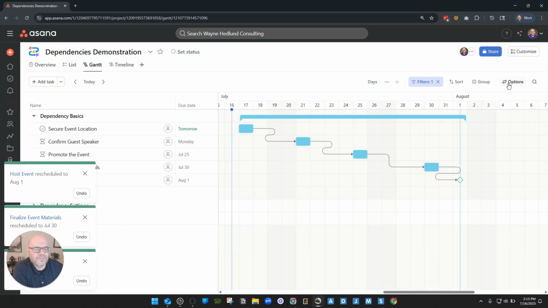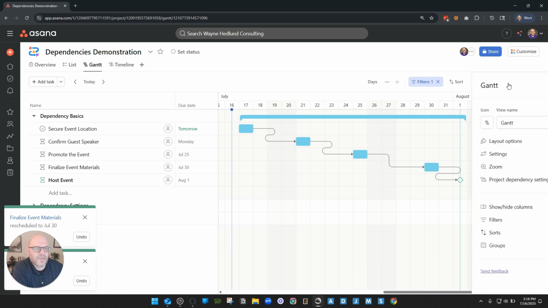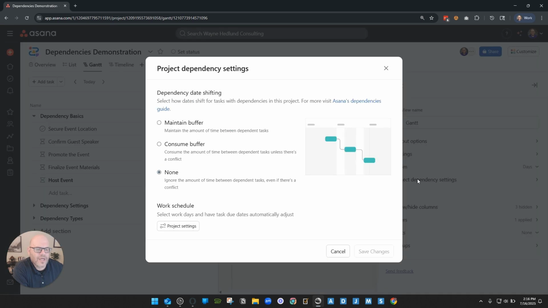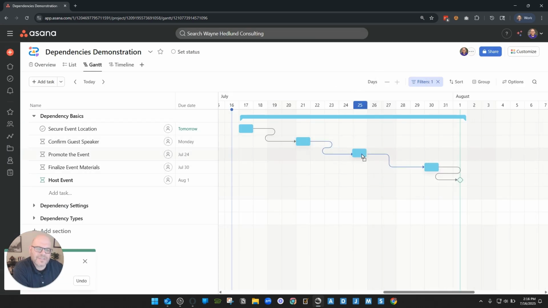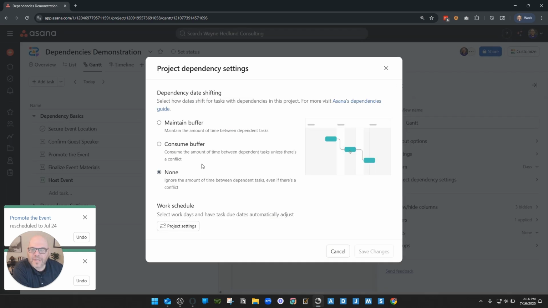So let's explore the different options that we have. I'm going to go back into Options, Project Dependency Settings. Right now it's set to none, which again means I can go ahead and move these to my heart's content, and it's not going to change anything. If I jump back into those options and look at Consume or Maintain Buffer, let's discuss these for a moment.